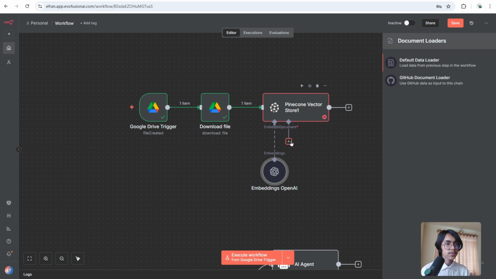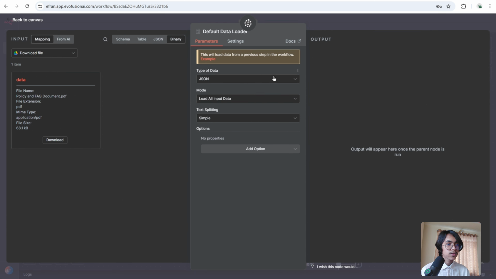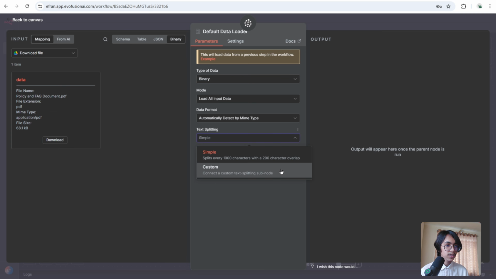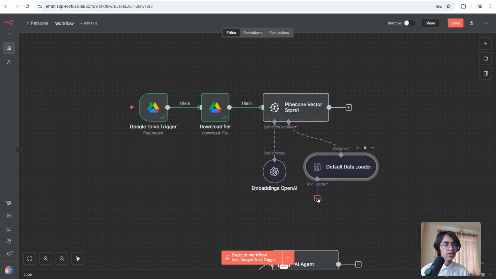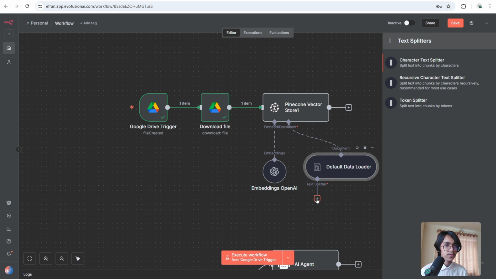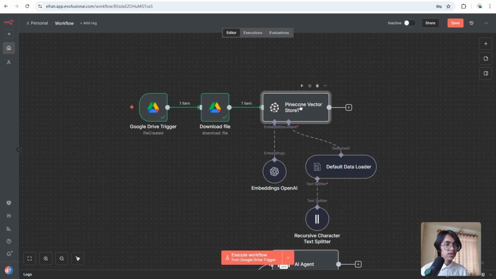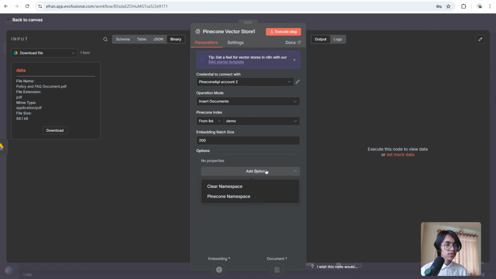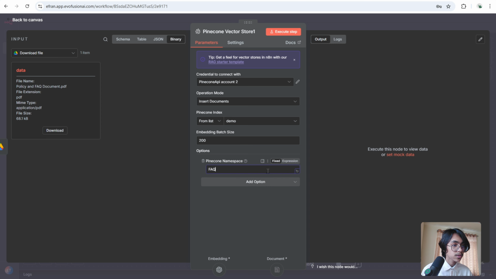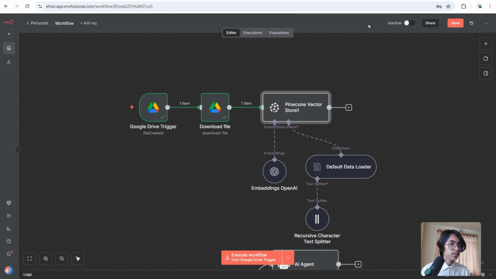Now click on here and I'm going to choose default data loader. Type of data should be binary and text splitting should be custom. Now I have to choose a text splitter. I am going to use recursive character text splitter. Now click on Pinecone. Click on add option. Pinecone namespace. I am going to call it FAQ. Now run the Pinecone vector store.